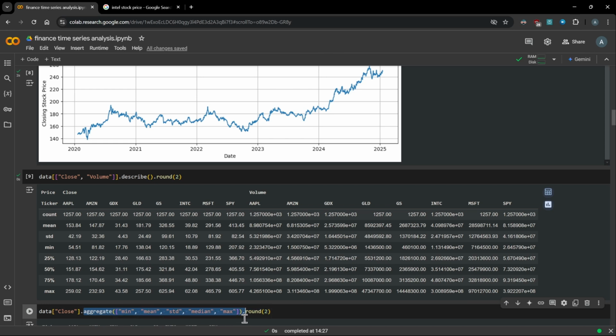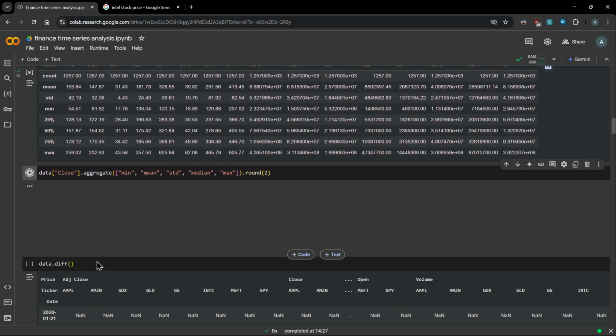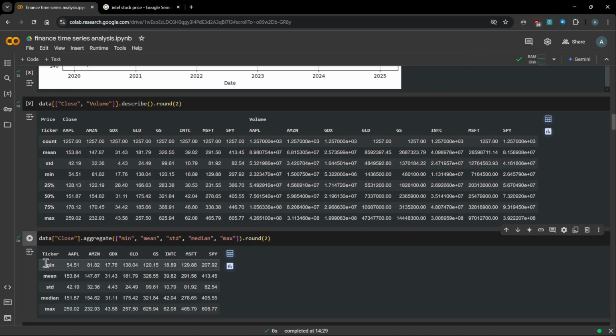What the aggregate function does is, you can give a variable here, like I've given data of close, and you can just combine these few rows. You can give these rows, combine them and make it into a new table. And that's what we can see here. So you get these columns alone instead of all of these.